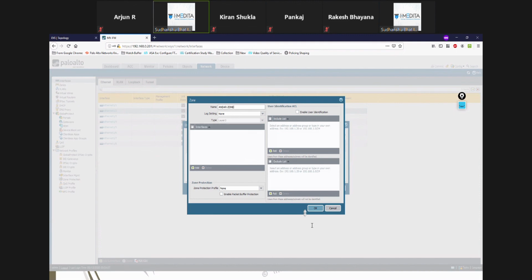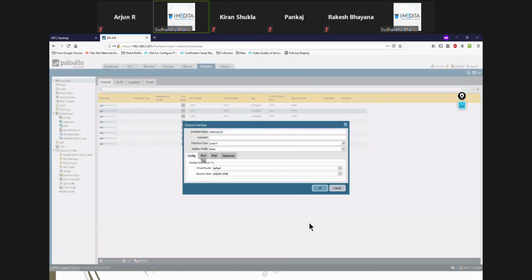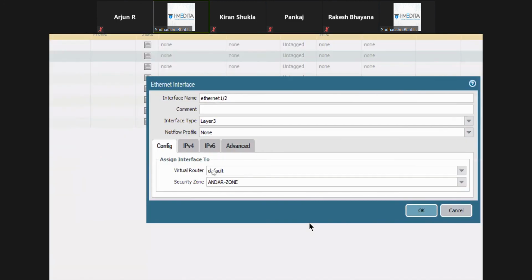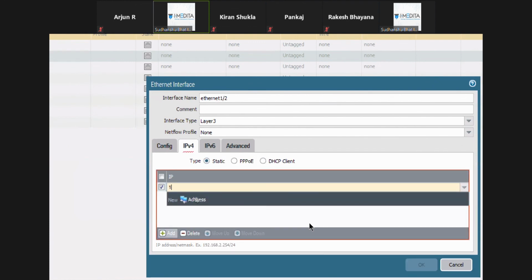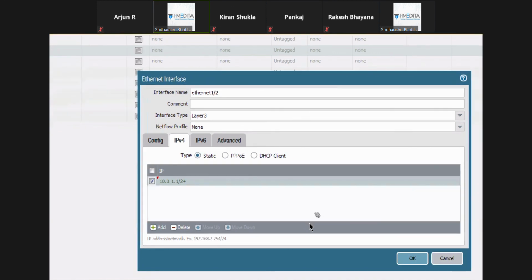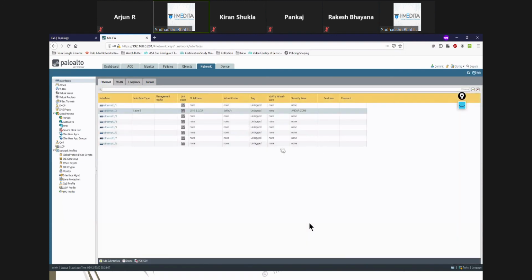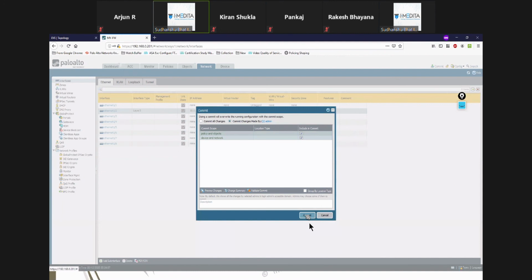So I'll click OK. So we have given it a virtual router. We have given it security zone. I'll select IPv4 and add an IP address there. Suppose 10.0.1.1/24. Fine. And I'm not going to go into IPv6 for advanced apps. I'll just click OK. And like that we need to commit this configuration, then only the changes take effect.